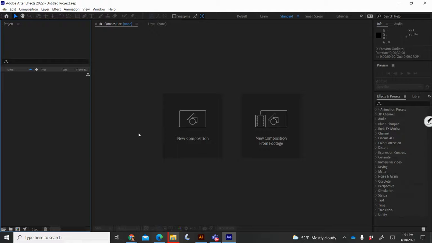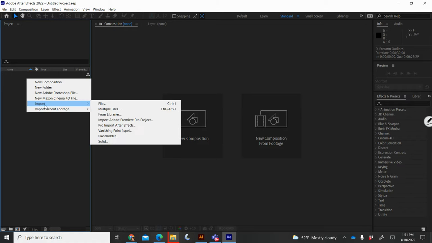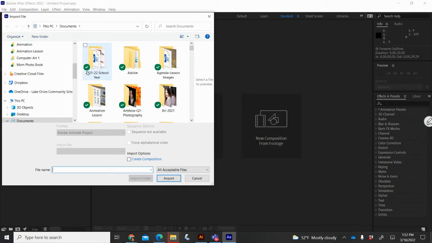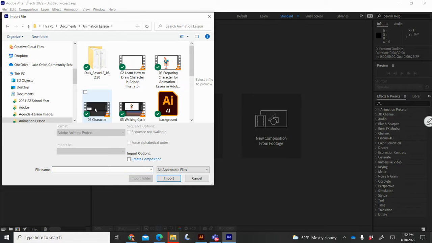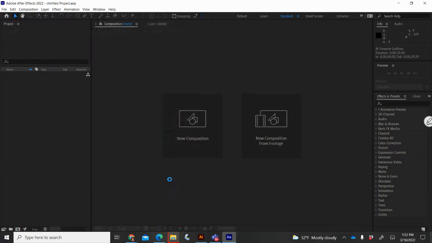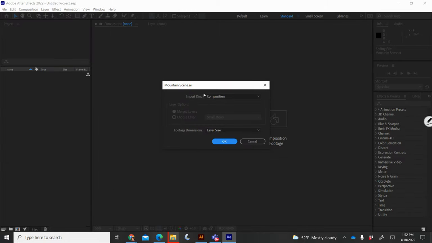Okay, to get started in Adobe After Effects, we are going to import over here on the left, and we're just going to right click right here, import, and then go to File, or you can drag and drop things in as well. So we're going to go in here and we're going to choose the mountain Illustrator scene, which is all divided up into layers. I'm going to import it as a composition.